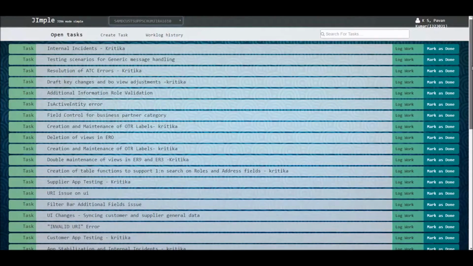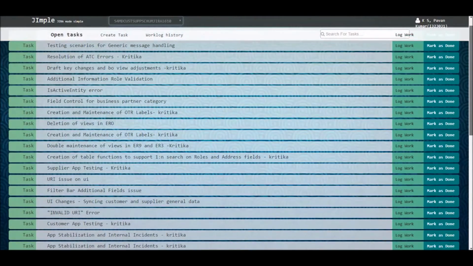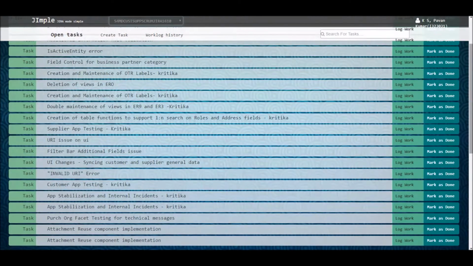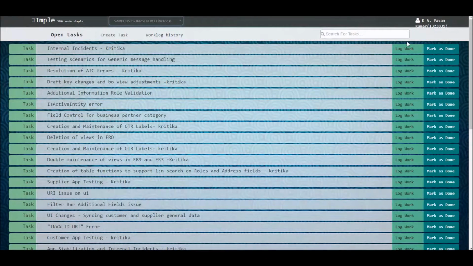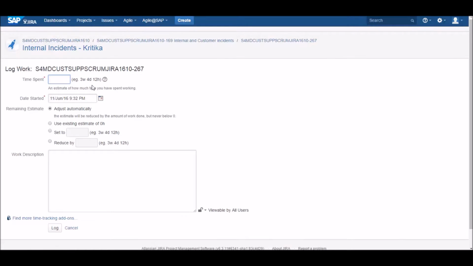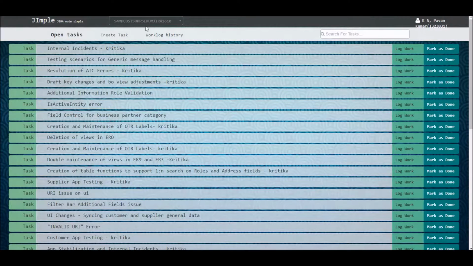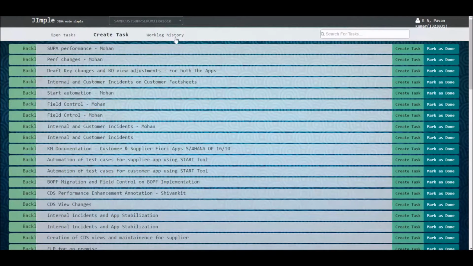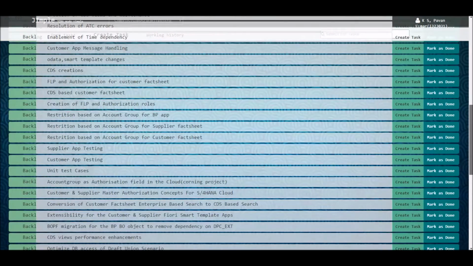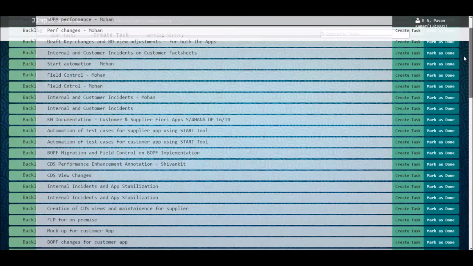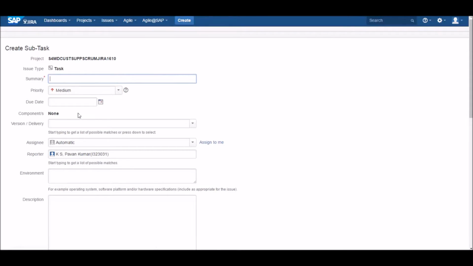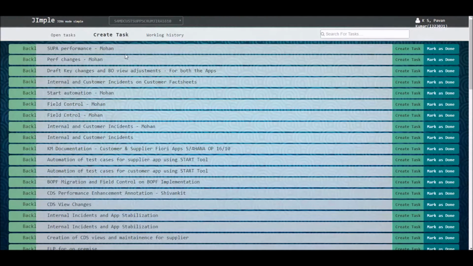In the open task view, we can see the open tasks for the particular user. If we click on log work, it will navigate us to Jira, and from there we can directly log our work, and we are done. In the create task view, we can create any task under the existing backlogs in the team, click on create task, and the create task screen will open up. We can add our description and save it, so it will be reflected in our tool.